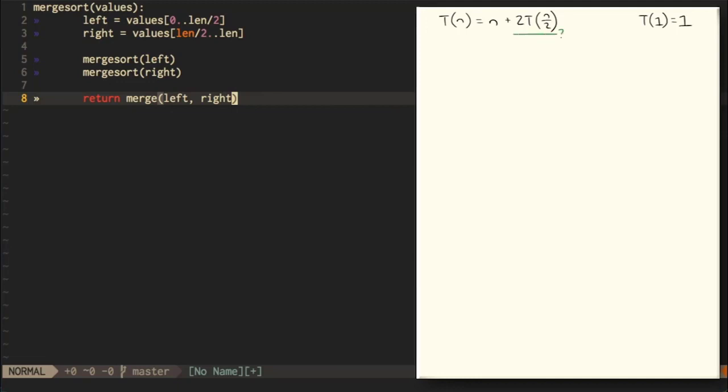Well, one way to figure it out is to substitute n over 2 into this original equation. That's going to give us T of n over 2 is equal to n over 2 plus 2 times T of n over 2 over 2, which is n over 4. Therefore, if we multiply through by 2, we get n plus 4T of n over 4.